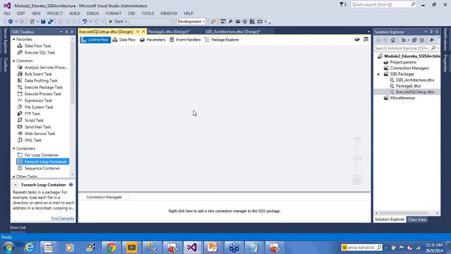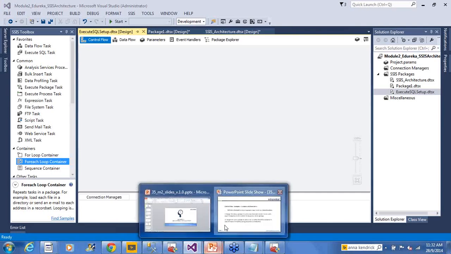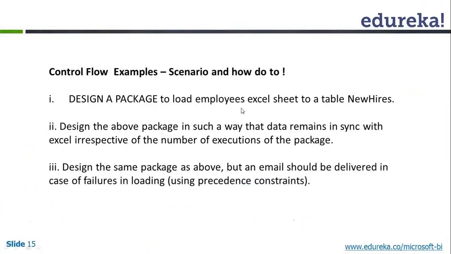Source will be Excel sheet, right? So how can I take the source as Excel sheet? So here, what kind of concept are we doing? We are doing the concept of data flow task. This is very important. When you are doing it for the first time, you will hear about the scenario. This is the scenario: design a package to load employees Excel sheet to table new hires.